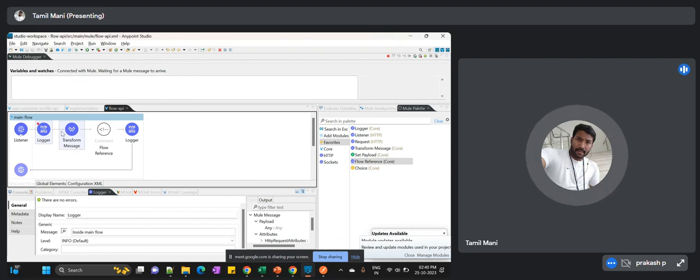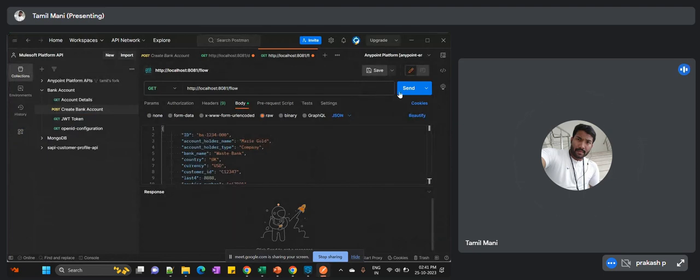Yeah. You can see the little arrow mark from the listener where it comes to the logger, and from this logger where it is going to the transfer message, and from there where it is going to the flow reference. But this is commented, so it will go straight to the final logger. Let's say, in real time, I'm running this.